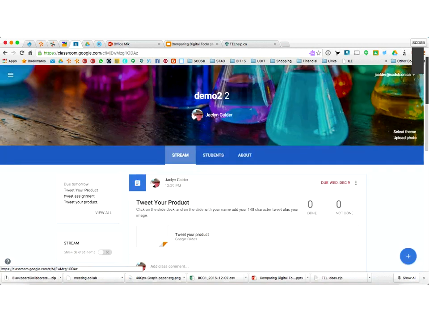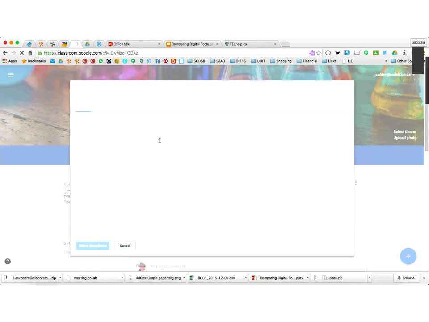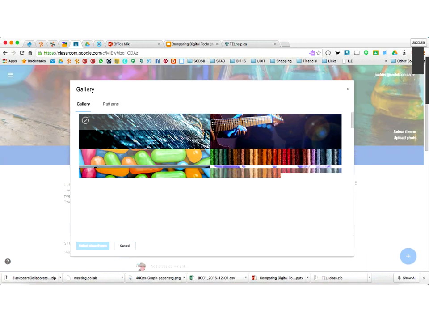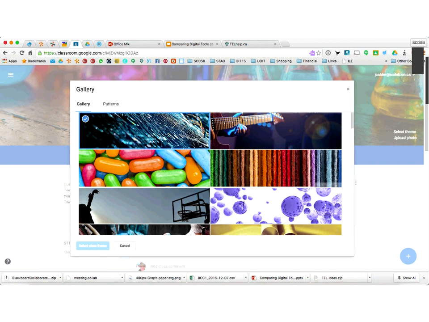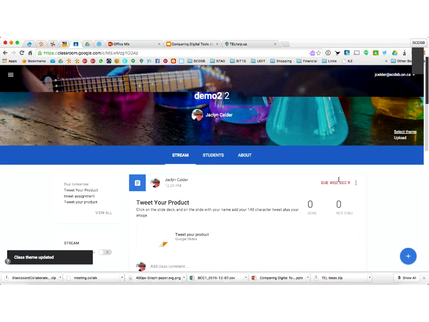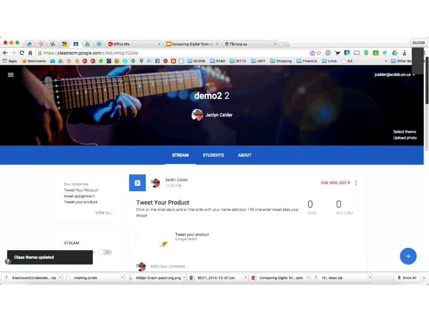So what I can change, I can select a theme. Let's go with, I kind of like the spider. Is anyone here an arachnophobe? Maybe just in case, I'll go with the guitar. There we go. So you can change your theme, or you can upload your own photo.